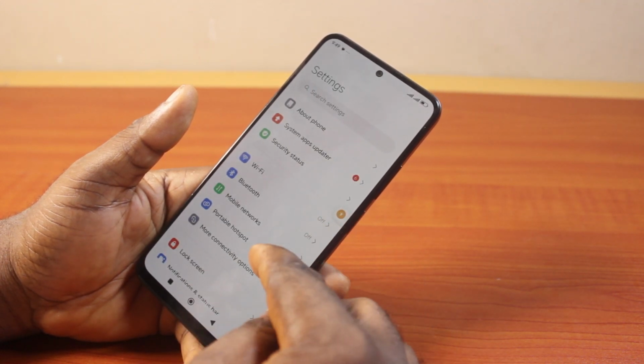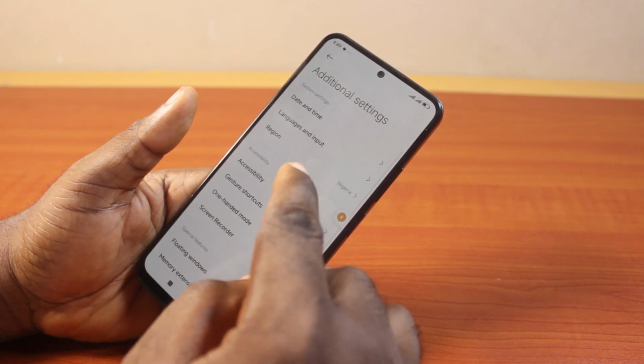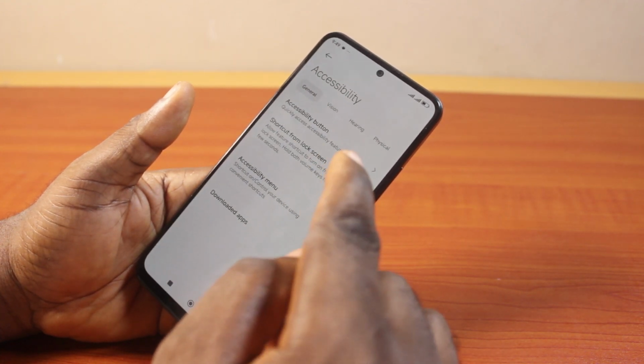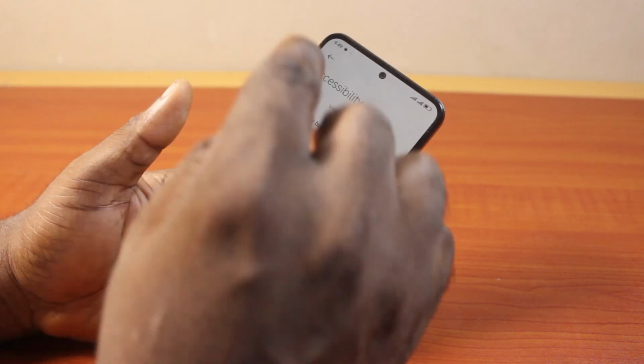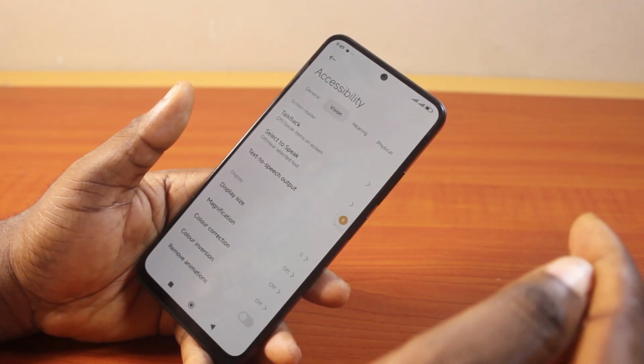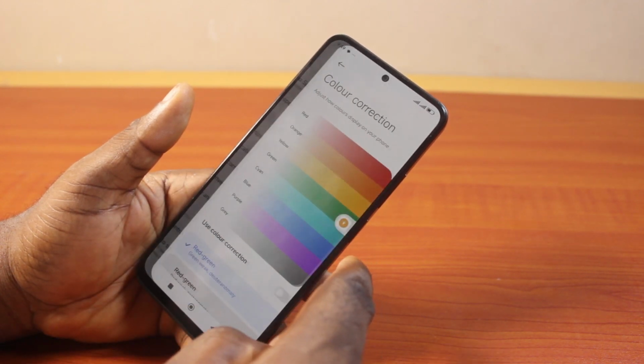Now while on the settings page, just scroll down and click on additional settings, then tap accessibility. If your phone does not have additional settings, just go ahead and click on accessibility, then come here and click on vision. Once you click on vision, scroll down a bit, then you should see color correction, tap that.